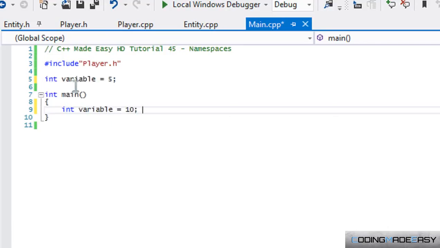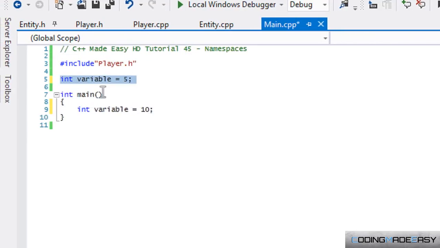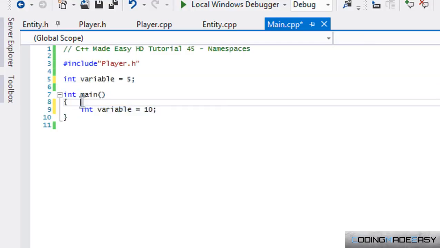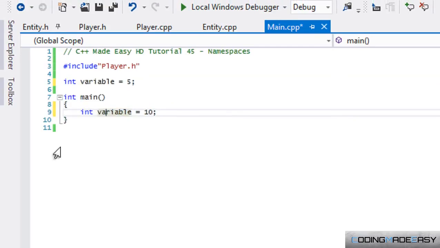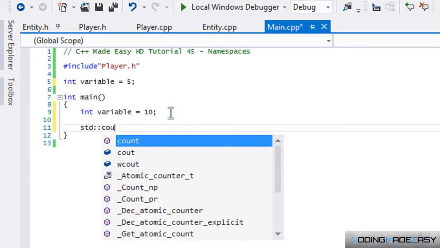And we should know from my tutorials that this is a global variable, and since this is within main, then this is considered a local variable. A global variable is seen everywhere, so how come this is not seen as a redefinition? Well, the reason is this, and I'll show you something pretty cool.